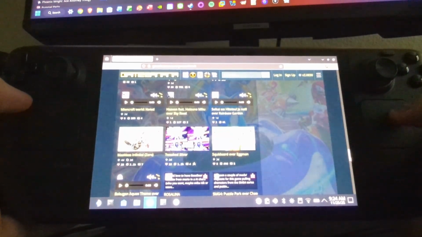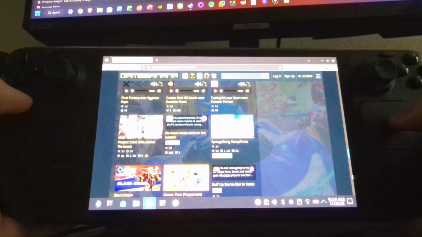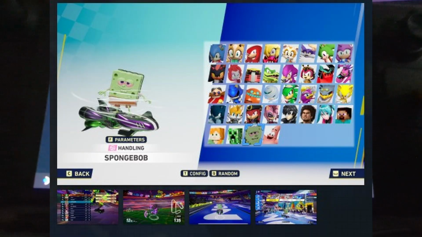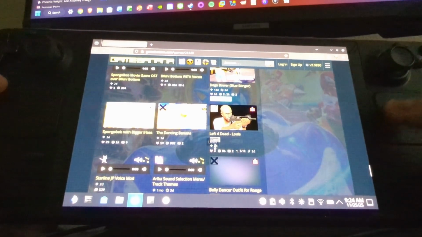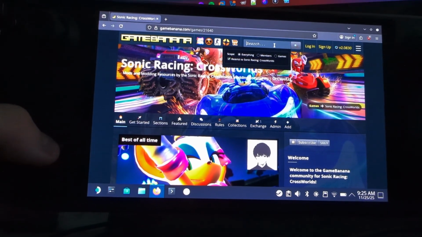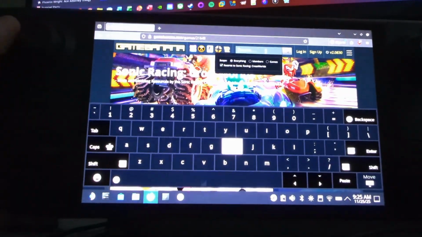Some of these ones are kind of goofy, I'm not going to lie. What the hell is that? Sponge Bong Hemp Pants, what a name. What the hell? The Dancing Banana, the Peanut Butter Jelly Time. That's a classic.